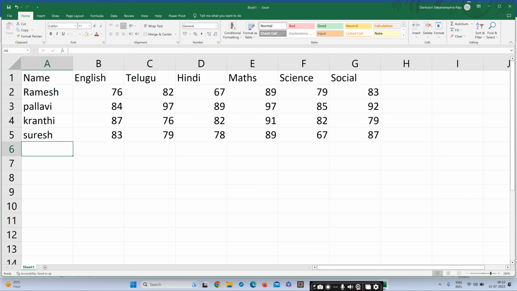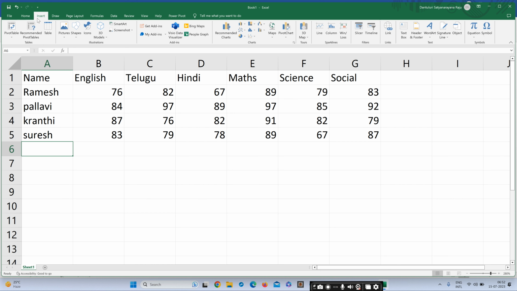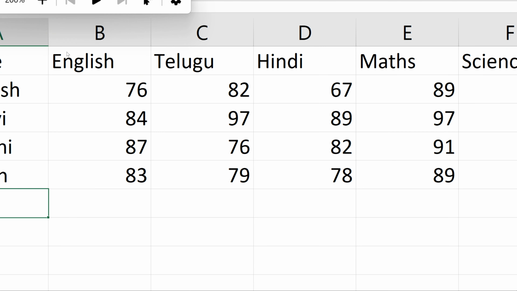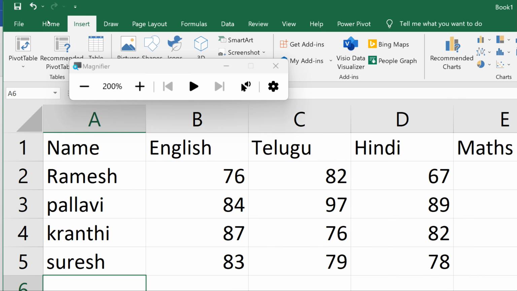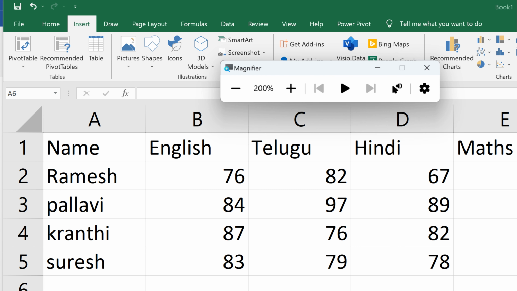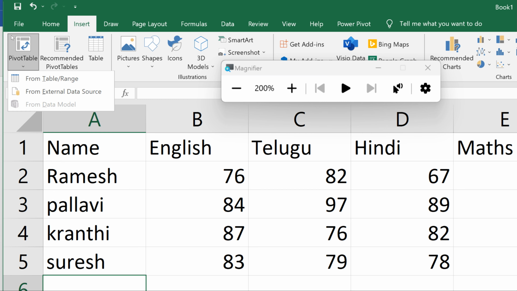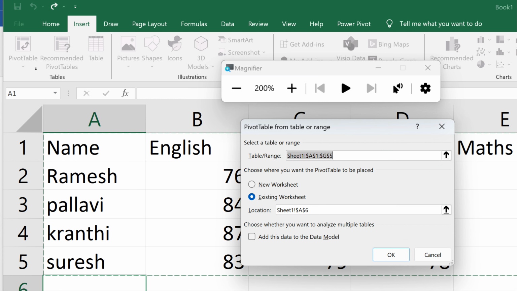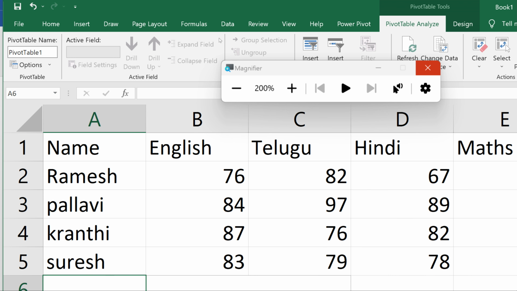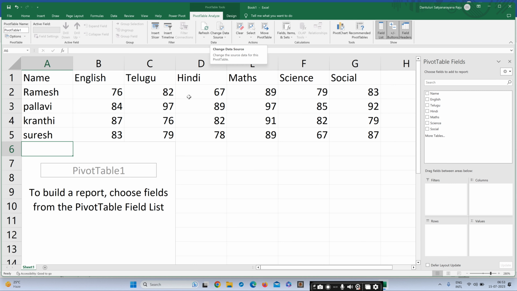These are the totals. First we have to go to insert, then pivot table, then the table. Yes, this one, it is selected automatically. Okay, remove this. Like this the pivot table will be created.